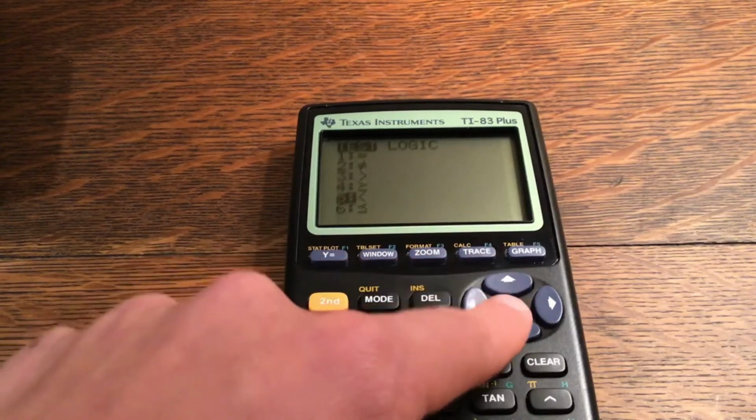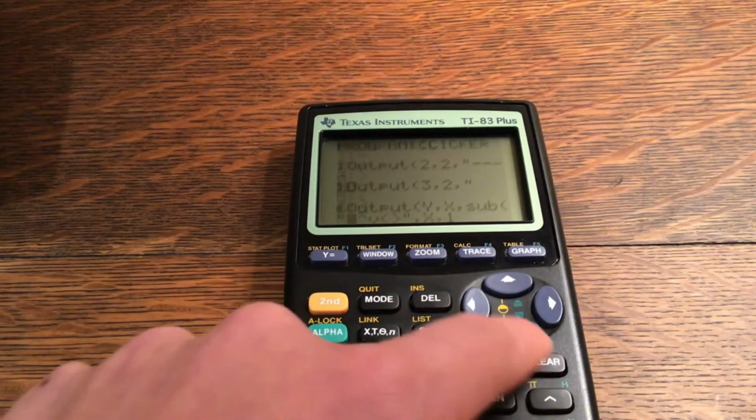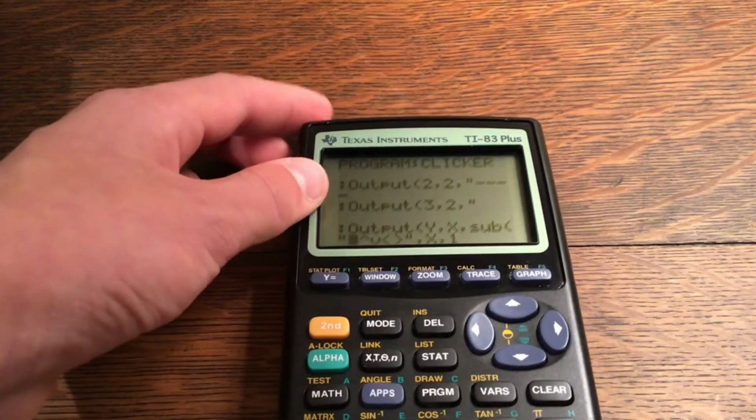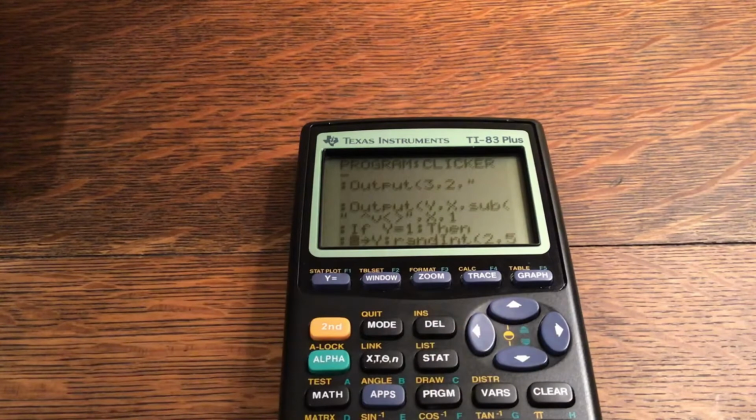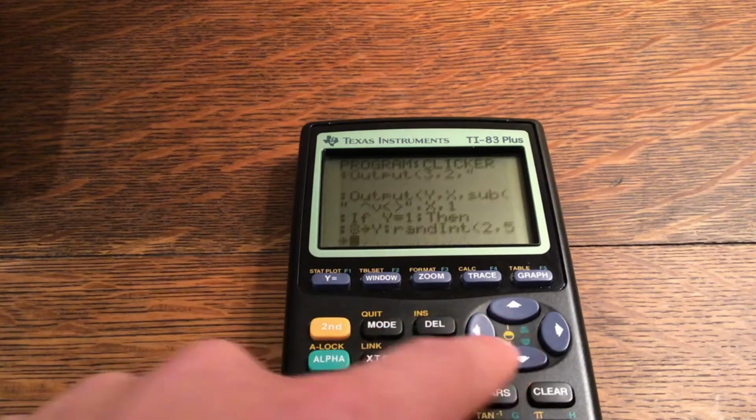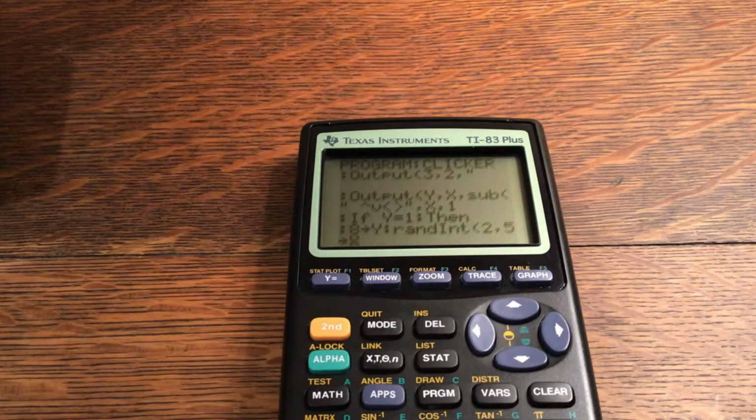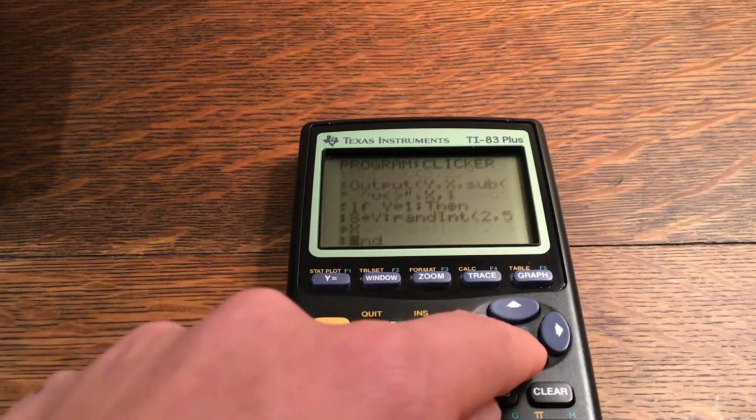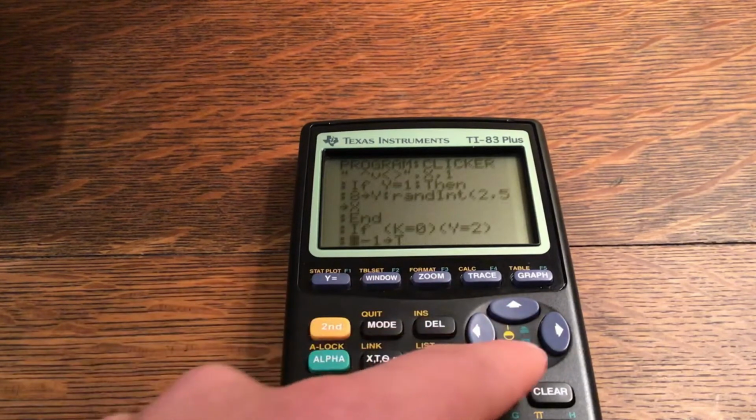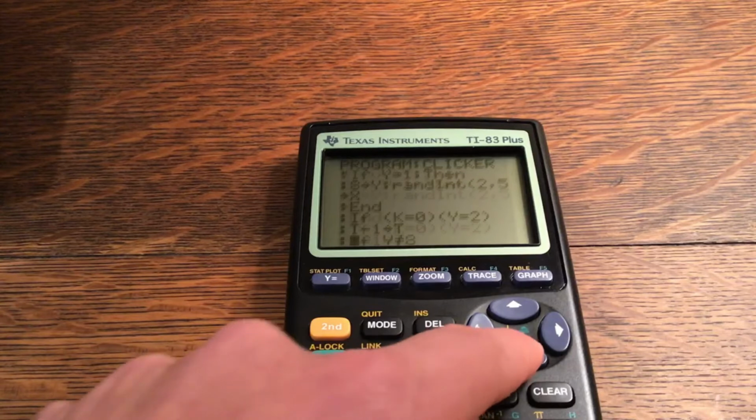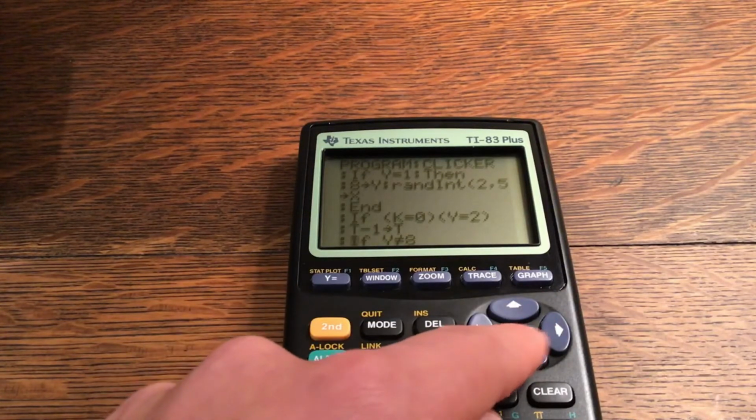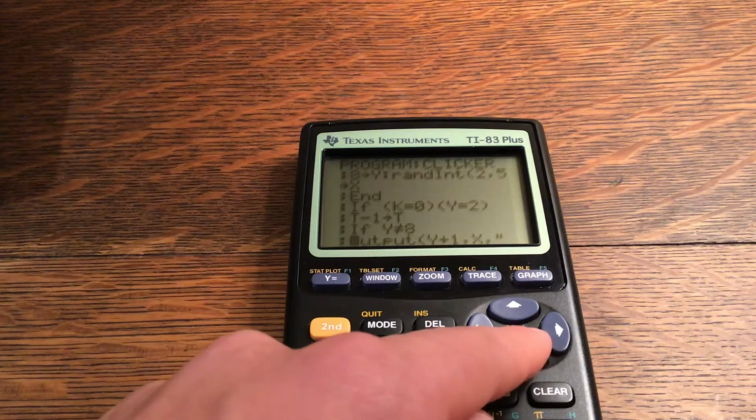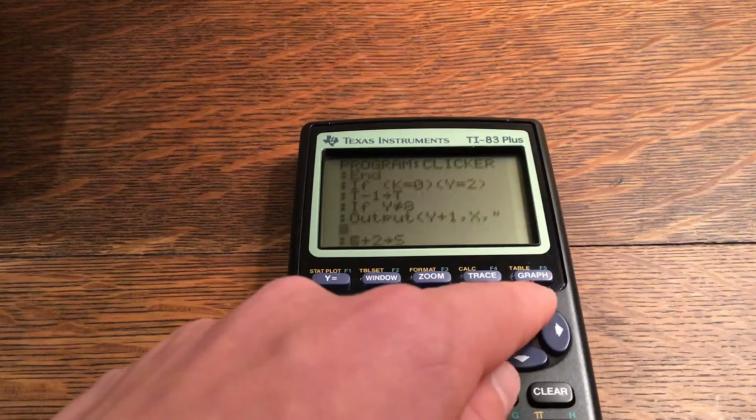So this is also how you get equal to and that kind of stuff. So I'm going to get out of that. X, X, 1. If Y is equal to 1, then 8 store into Y, random int 2, 5 store into X. And if K is equal to 0 multiplied by Y is equal to 2, T minus 1 store into T. If Y is not equal to 8, output 1 or Y plus 1, X, quote, space.